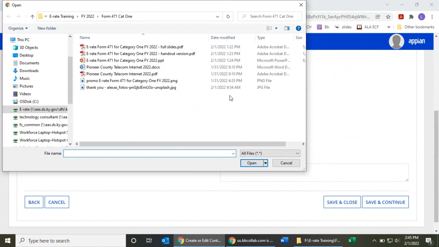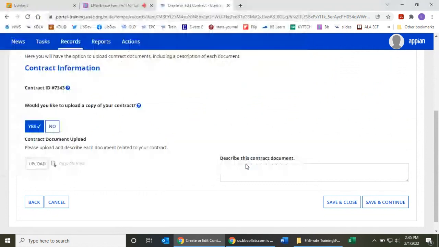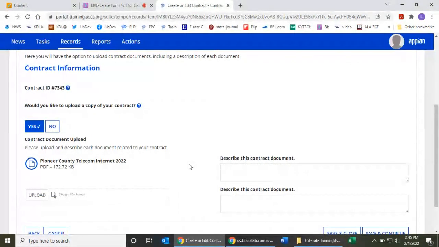Luckily, I am already in the folder where I have my contract saved. I'm going to upload this signed PDF copy. Open, and then it's added. If I made a mistake and I need to remove a document, I can just hover over the icon to the left and then click on the X. You have an optional field to the right where you can add more information. This may be especially helpful if the file name doesn't give a good idea of what's contained in the file, or if you've got multiple files you've uploaded.